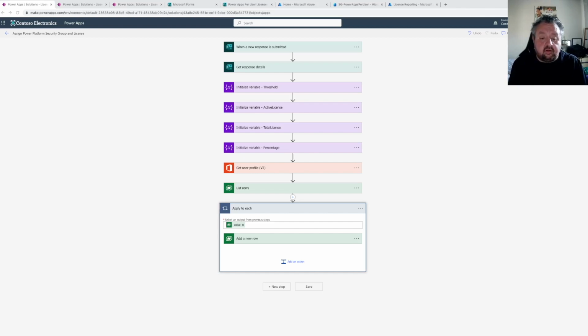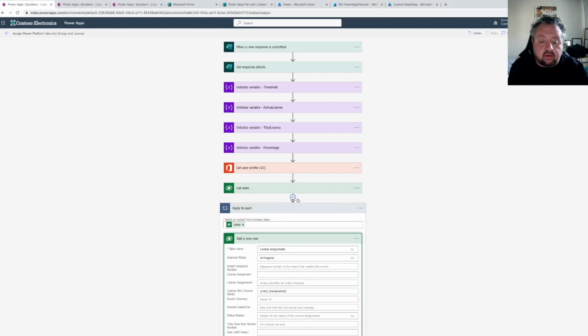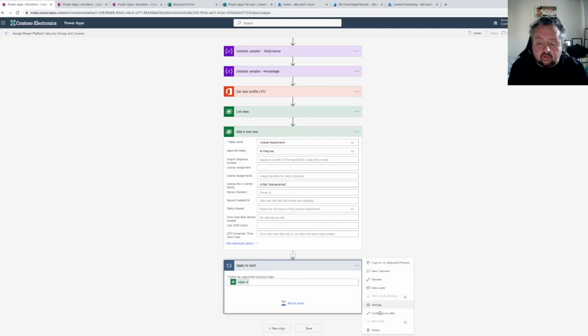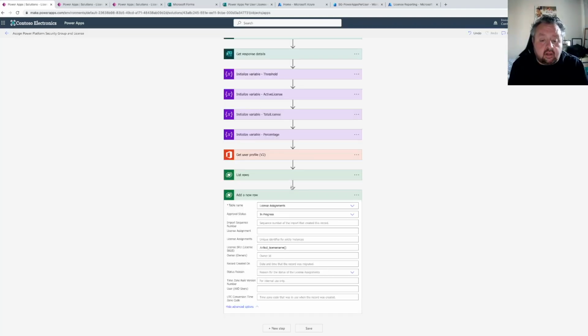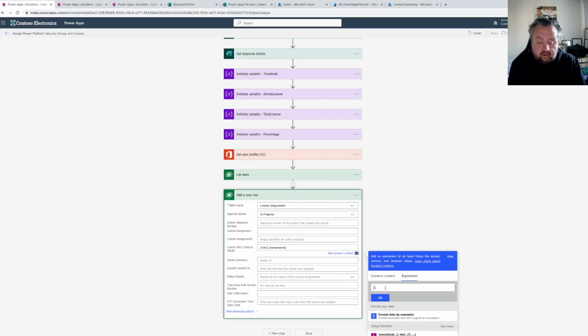Just copy that from here. So let me expand that. Delete this, and then move that back out of there. And then we can delete this. So in here, I'm just copy and pasting from my flow. But effectively what that does is it says, from the body of the list rows, look in the value part of the JSON array and bring back the license SKU ID.